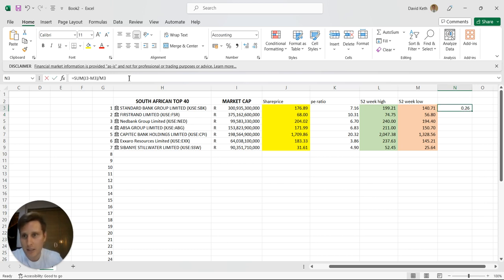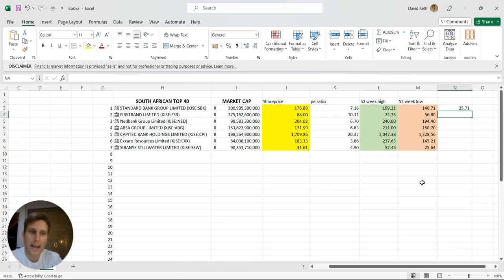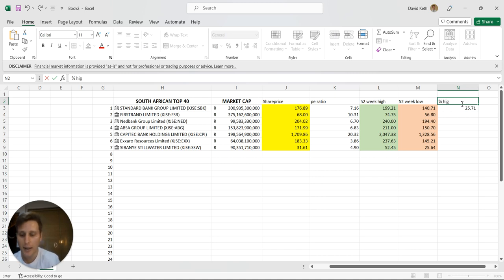Now to put that in a percentage, I just need to times that by 100, and it gives me the actual percentage. So what is that telling me? It's telling me that Standard Bank right now is 25% higher than its 52-week low. Okay, so again, for that column I need to let myself know that it is the percentage higher from low.